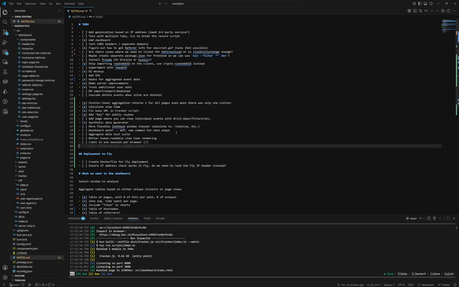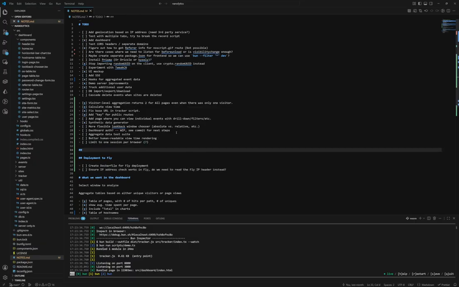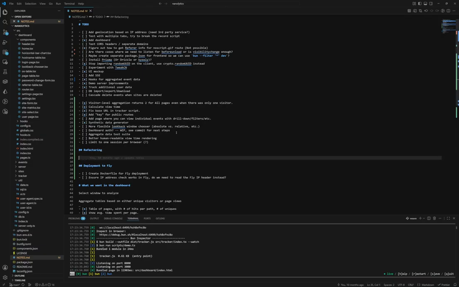And then we'll also have a category here called refactoring. So the idea of refactoring is it's changes that are not affecting the functionality of your app. They're just affecting the way the code is structured.